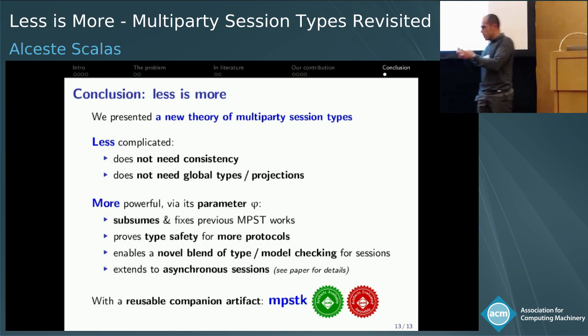It also fixes some flaws in previous works that were based on some overlooking of the consistency restrictions, supports many more protocols, and opens a door to combine type checking and model checking. And by the way, it also supports asynchronous sessions. I could not talk about it during this presentation, but it was a crucial design goal in our work. We wanted to extend to both synchronous and asynchronous session types. You can see the paper for more. And if you want to try our artifact, it's available. Please try it.